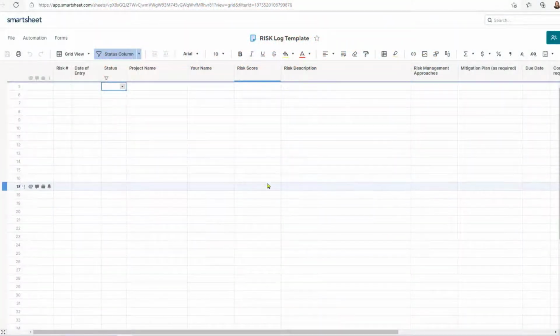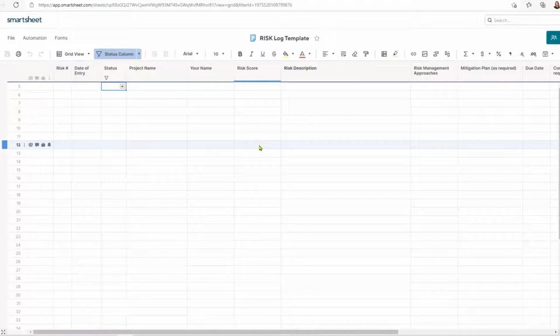Okay, let's go ahead and take a look at Smartsheet, and I'll show you how I set this up. You will see here that I have a grid set up, and it's called Risk Log Template. So I would have this in the same workspace where I'm storing my project schedule.